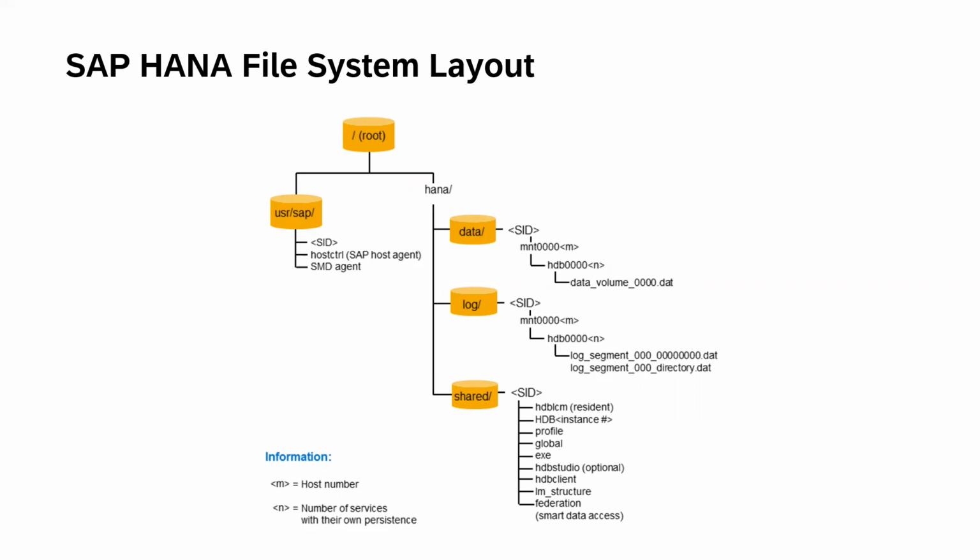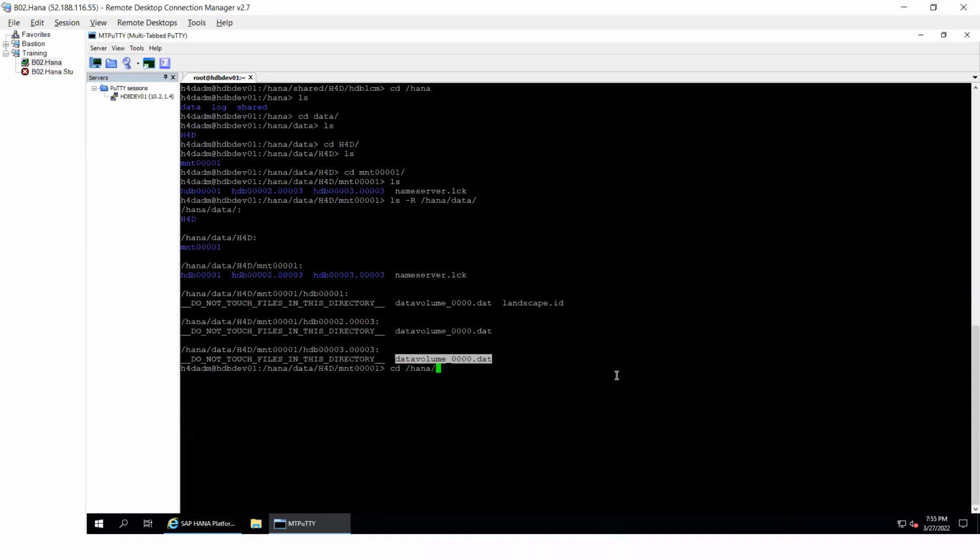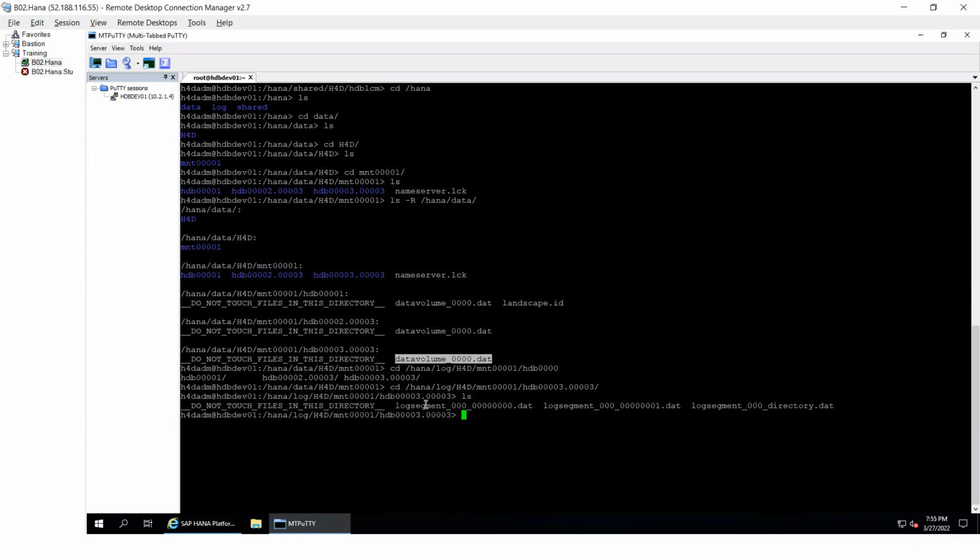Same goes for the log volume. In the log directory also, you have the SID directory, under SID you have the MNT, HDB, and the different log segments over here. cd /hana/log/SID. In here you have the MNT, and here you have the HDB. Under HDB you have different HDBs; this is for your tenant database. Under this you will find the logs. These are the log segments.